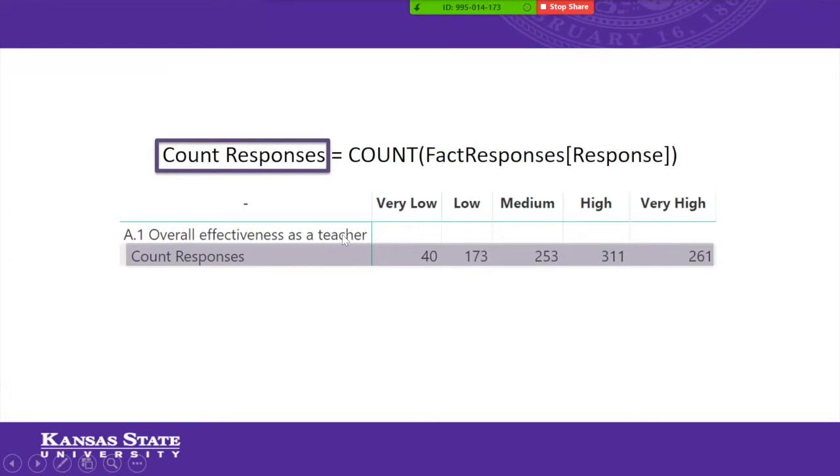So now what we want to do, though, is instead of just displaying things as a count, we maybe want to display these as a percentage. So we want to display them a slightly different way. To do that, what we need to get is our denominator. Right now we have 40, 173, 253, etc. But we need to know how many total answers there were for this question, so then we can divide 40 by whatever and get the percentage. So we'll do another measure that gives us a count of all the responses for that question.